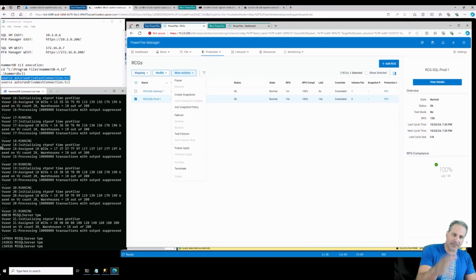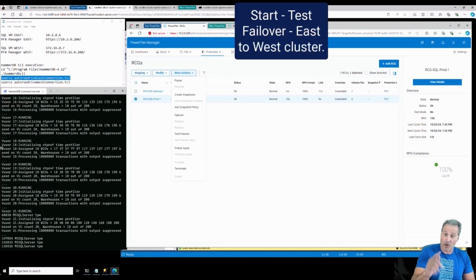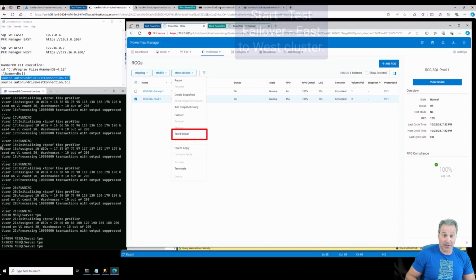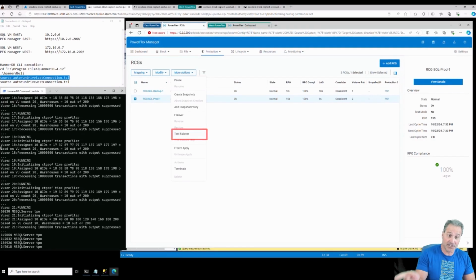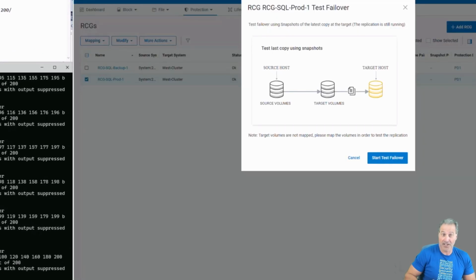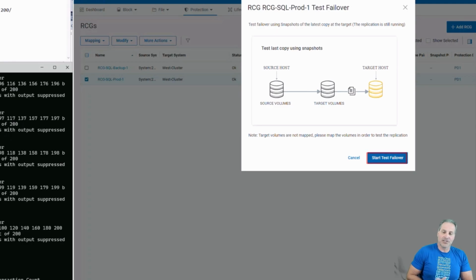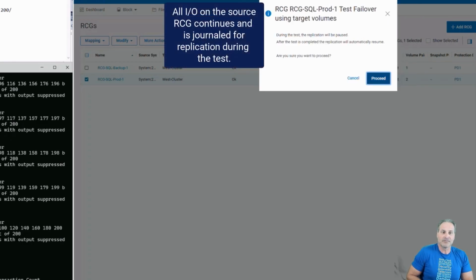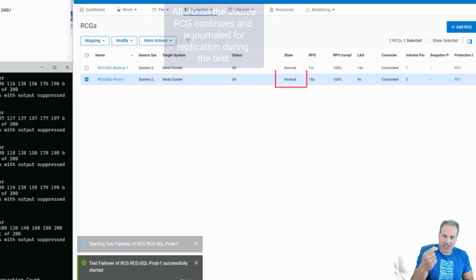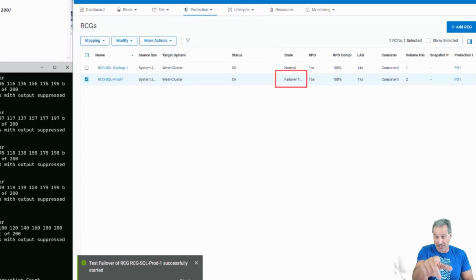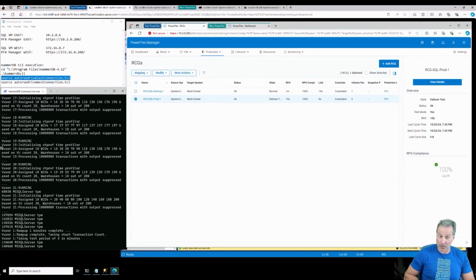I can adjust everything. If I want to, maybe I want to adjust my RPO or do some other actions against the RCG, I can do that there. But what we're going to do here is start test failover, and we're going to fail over east to west for a test. So here I am. I'm going to go ahead and start the test failover. Now the RCG continues to be journaled and replication continues during this test.